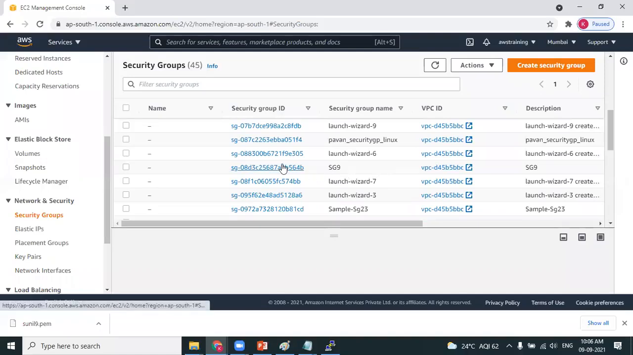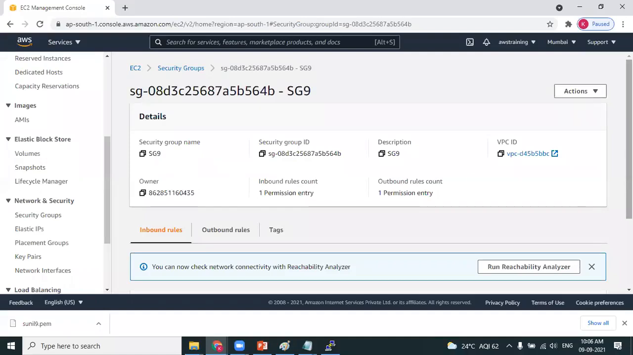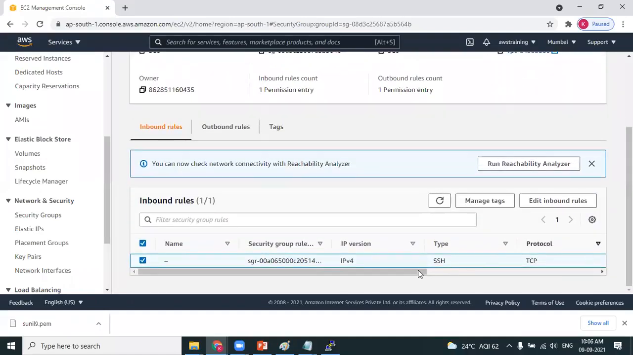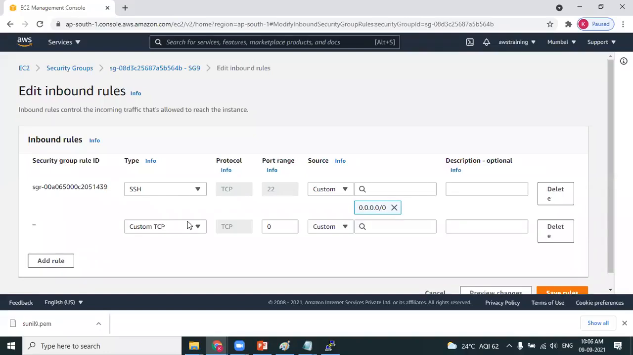So select this particular security group, click on the security group ID, and then scroll down. And here you can see that the SSH port is open. Edit, you can see edit inbound rules. You can already see that one port is open, the SSH port. Now I want to open one more port. What port do I want to open? You're right, I'm opening one more port called the HTTP port.